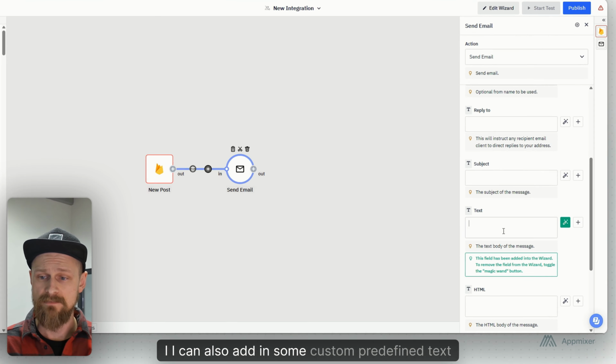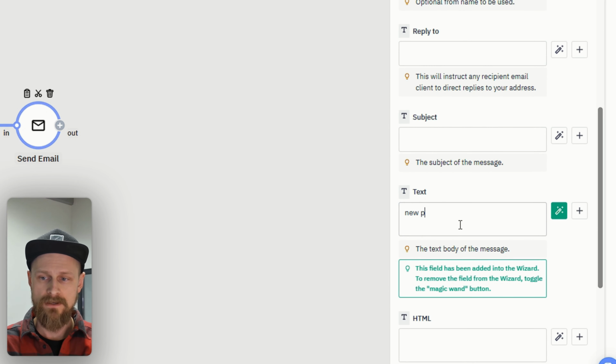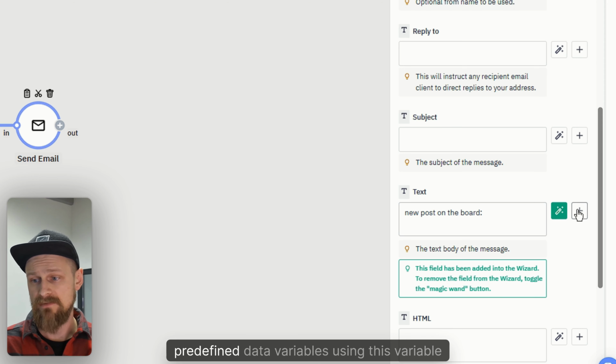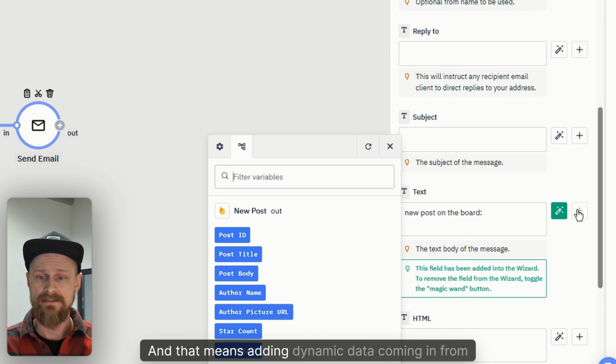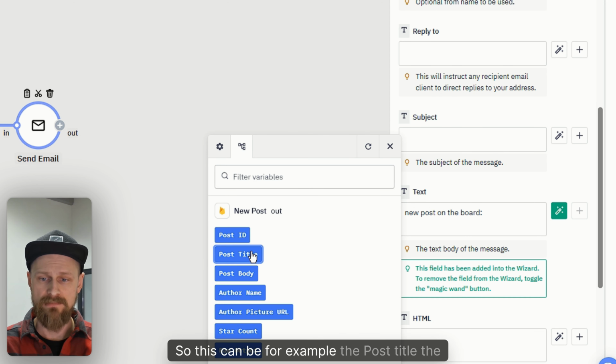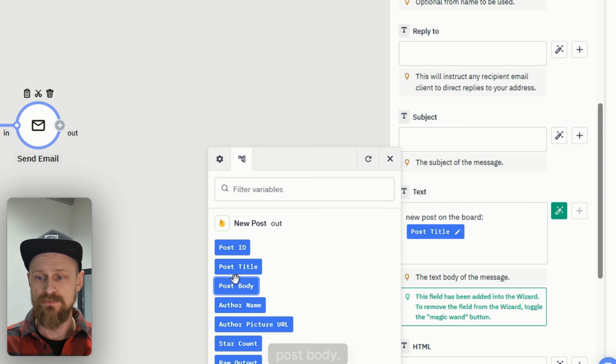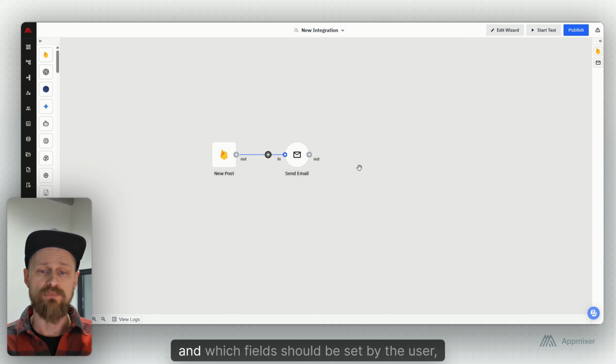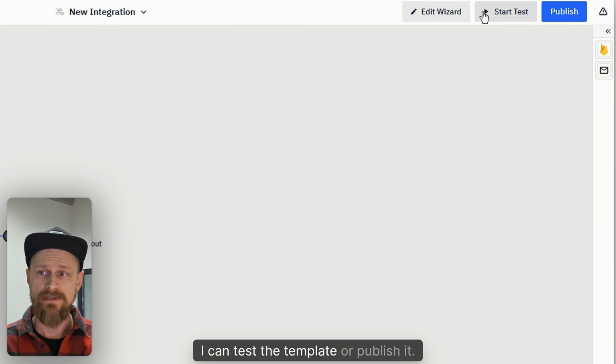I can also add in some custom predefined text, such as new post on the board. And I can even add some predefined data variables using this variable picker here. And that means adding dynamic data coming in from the post. So this can be, for example, the post title, the post body. So now once I've defined the steps in the template and which fields should be set by the user, I can test the template or publish it.